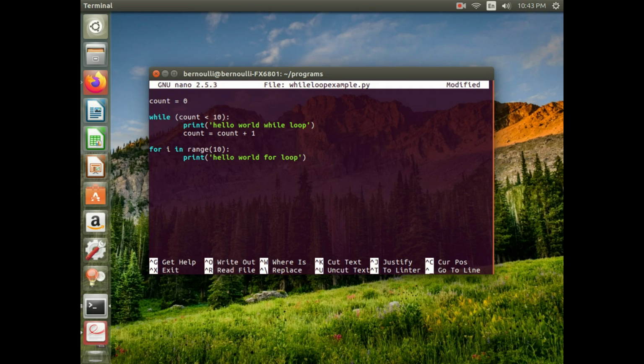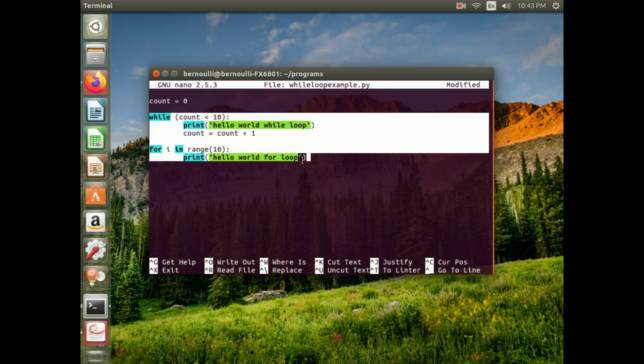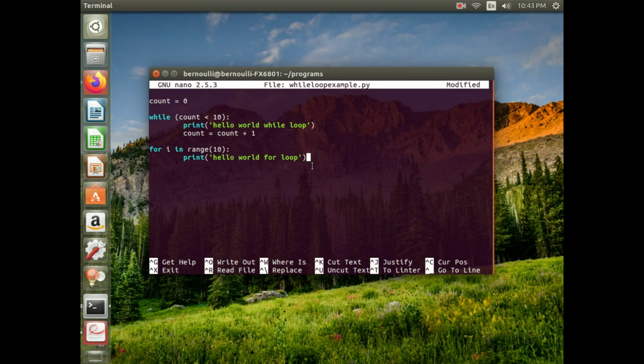The nice thing about the for loop is that the number of times that it's going to run is predefined here, while in the while loop, the number of times that it's going to run has to do with the condition which is set up before the while loop and within the while loop. In this case, it depends on the value of count. So it really depends which loop you want to use for your purposes.